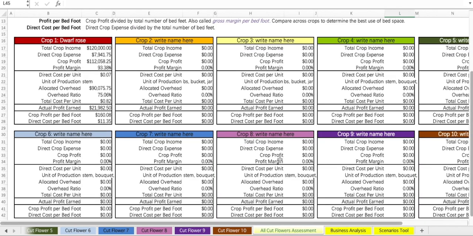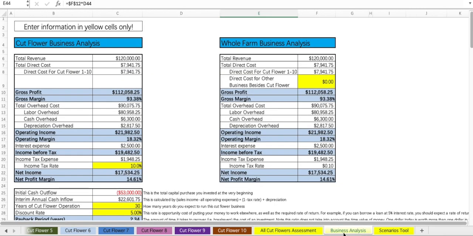This tab of All Cut Flowers Assessment is the place where we put the assessment for all cut flowers side by side, so you can see which cut flower brings you the most income or which cut flower has the highest cost, etc. The next tab is the Business Analysis, where you can see a comprehensive financial evaluation of both your cut flower business and your whole farm if you have other business besides cut flowers.